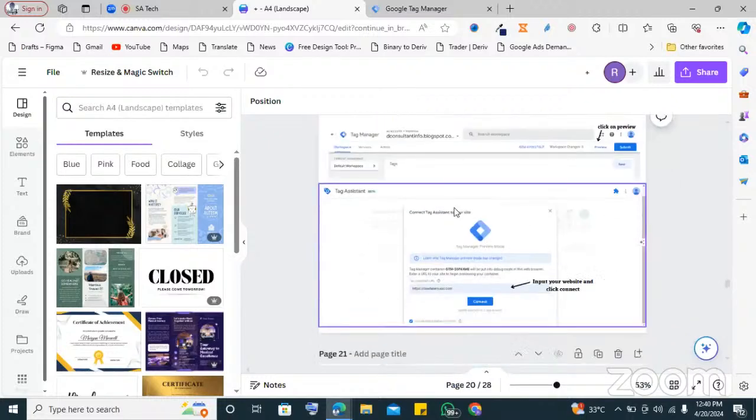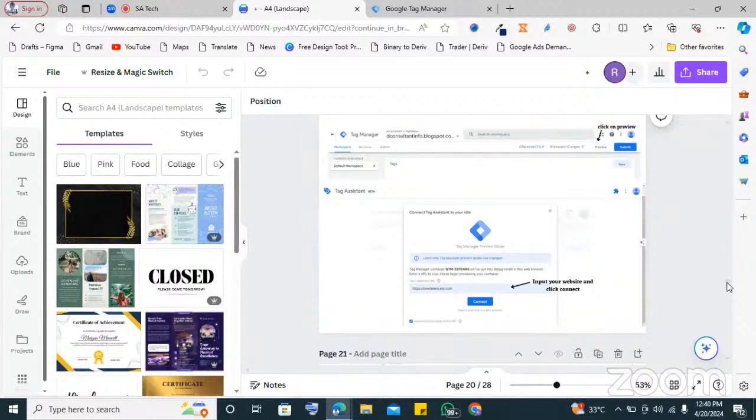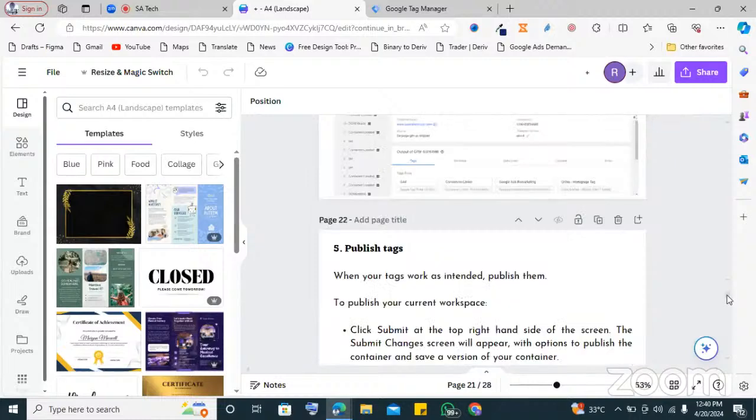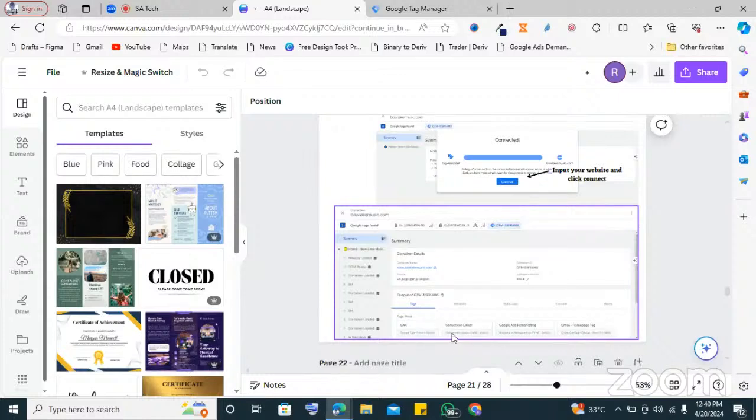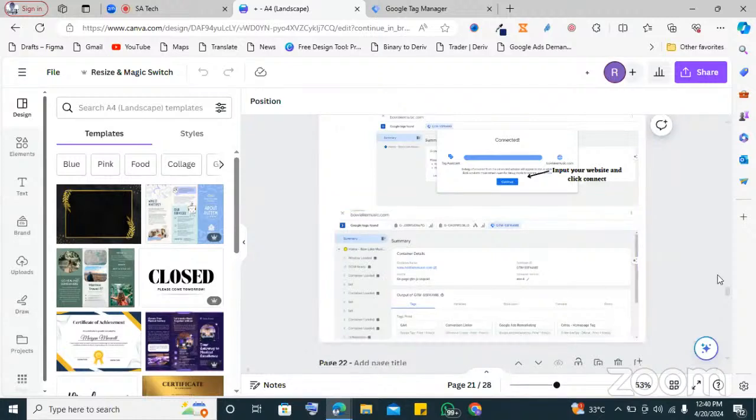So this is the setup, how you go about it, which I've explained, and then connect your website. You can see which tag is running. I even used a bullet music for this one, so you can see which tag is fired.